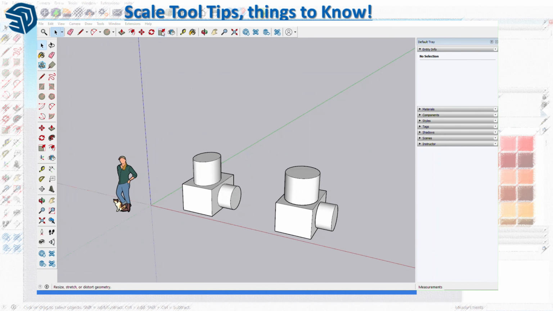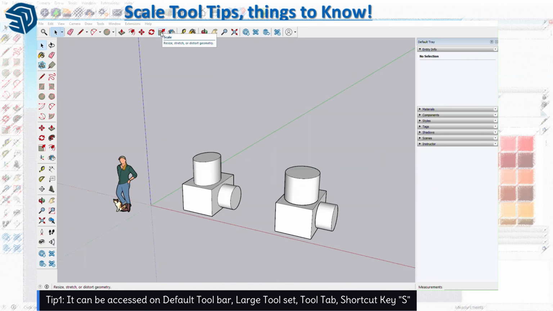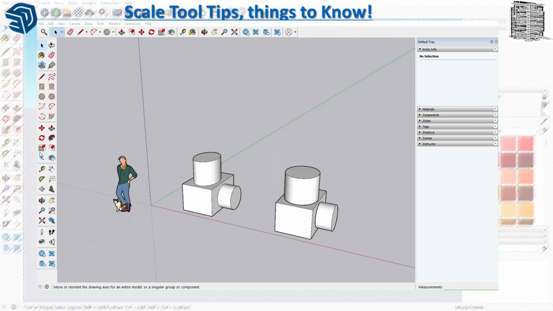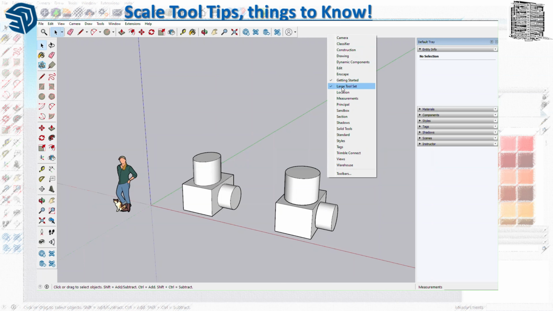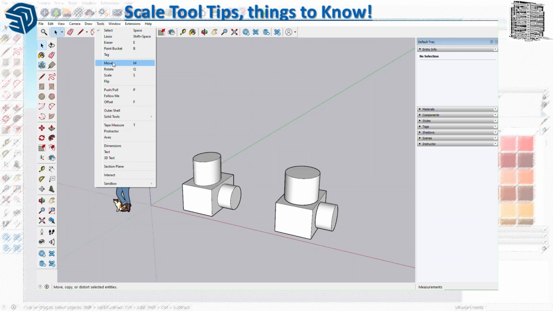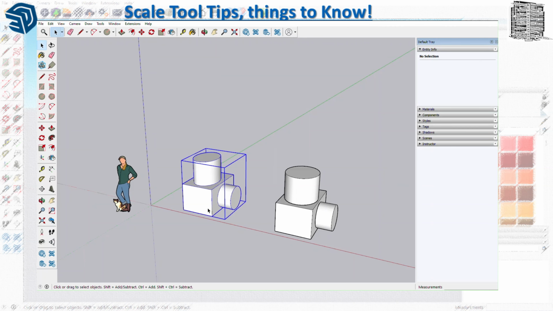So finding scale, you can see it on the default toolbar. As always, it is available on the large tool set. And also, if you don't have the large tool set, you can right click, check mark, and you can also go to the tools and you can see the scale, and the shortcut key is S for scale.